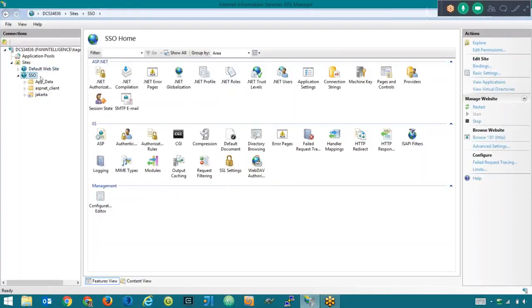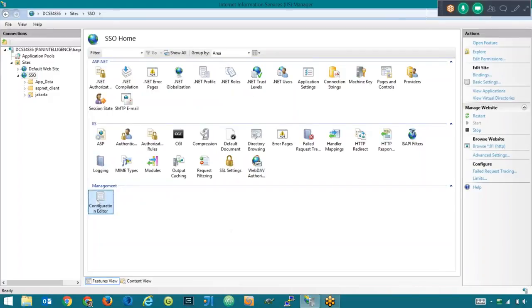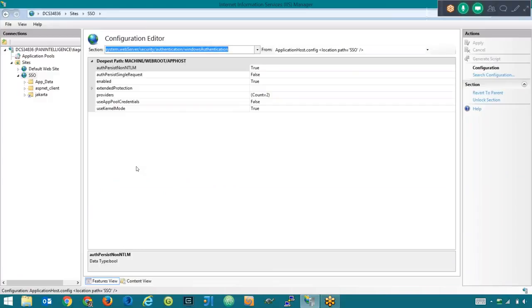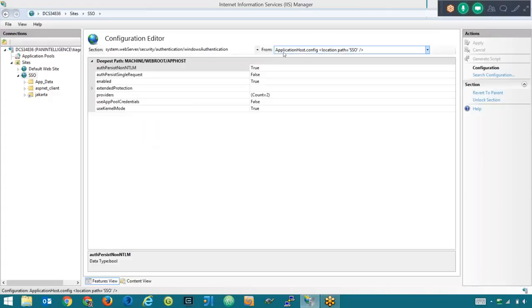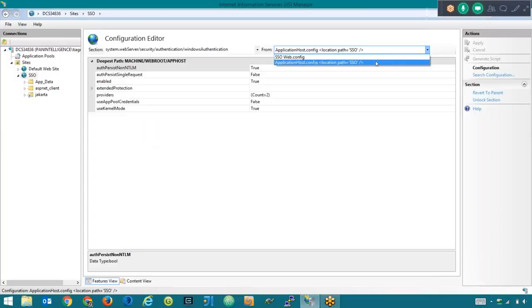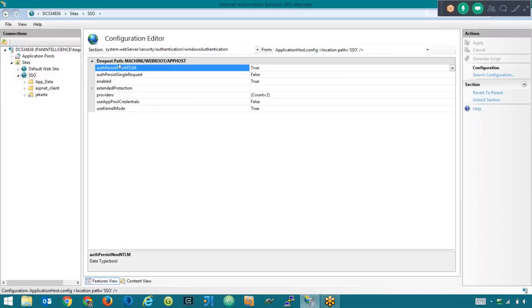So now you have to do some configuration for this specific site. Otherwise, when you try to access the URL, it will prompt you for a password in a Windows-like prompt box. So in this section area, you try to find system.webServer, security, authentication, and then select Windows authentication. The from path should look something like this: application.config location path, and then the name of your website. This should be automatically selected, but if it isn't, you just have to go here and make sure that it's somewhere in there. But it will select it automatically once you select the section bit.